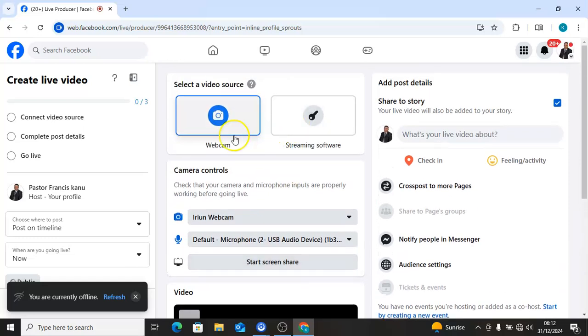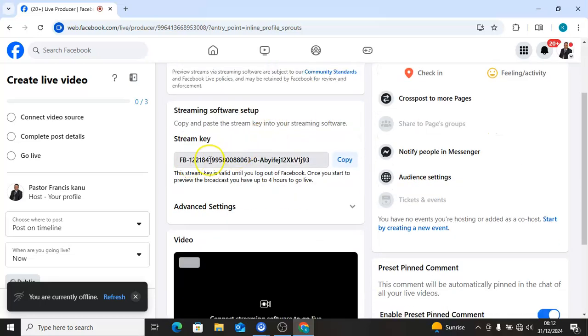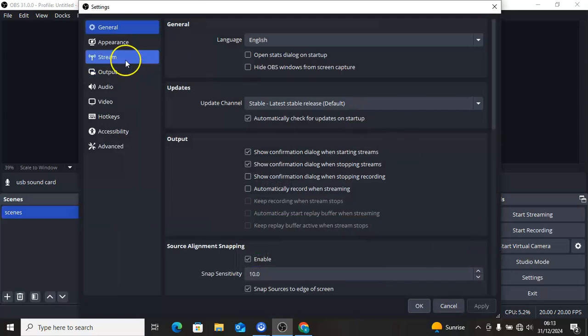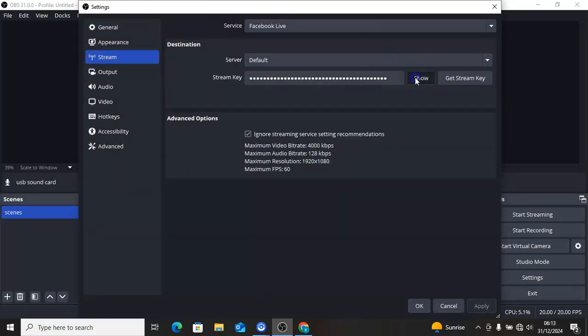All right, now I'm going to go to my stream software and select my streaming key. This is my stream key. Copy your stream key, then go back to your OBS and go to settings so you can add your stream key. Then go to stream. This is where you're going to add your stream key.